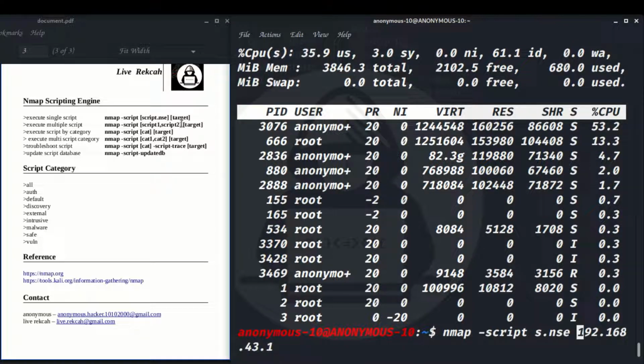The second command explains multiple scripts, that's all, just a space and then c.nse, two scripts that I am going to run on this domain. But I have no script ready here. Now what I am going to do is use a built-in script category called all.